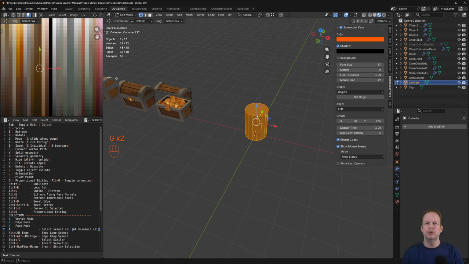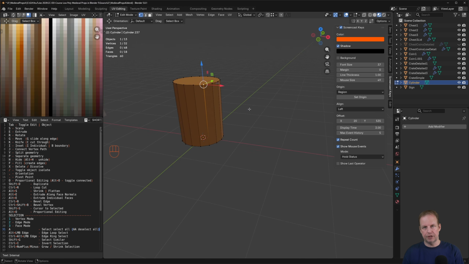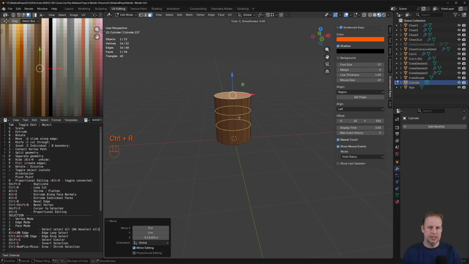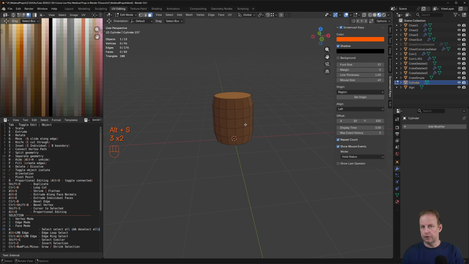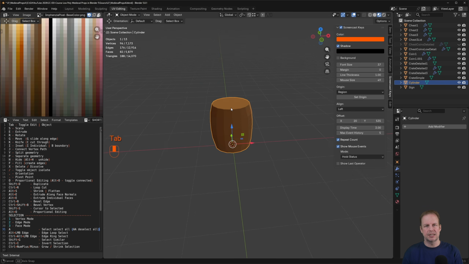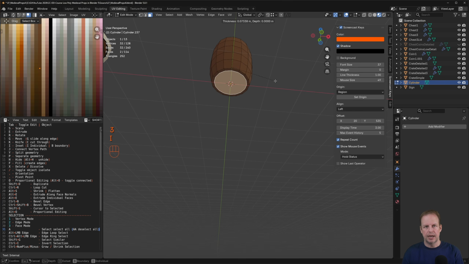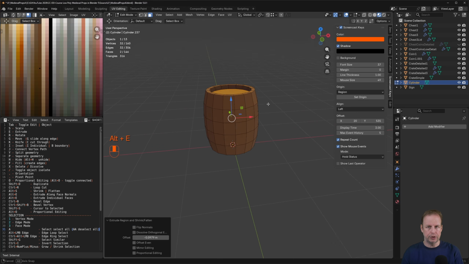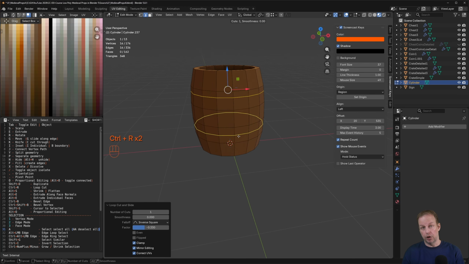To create a barrel, you could use the same technique that you've learned. Shift A to add a cylinder, change the UVs and color it brown. Use Ctrl R for loop cuts, and then you can use Alt S to scale the barrel proportionally. I use I to inset the top and the bottom polygon, and Alt E to extrude along face normals.